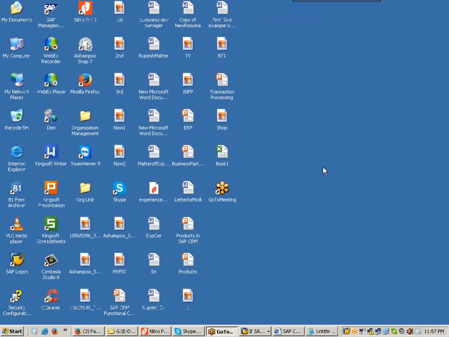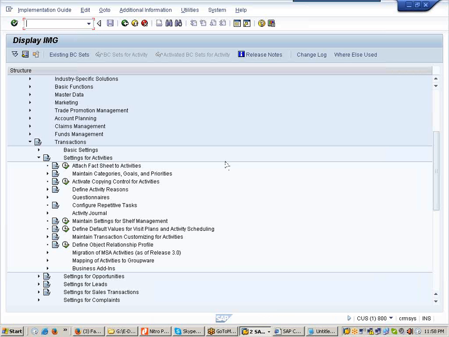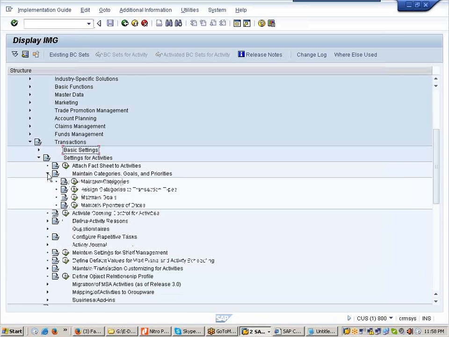And to do it, what we will do is copy a standard transaction type. For example, 0001, we will create our own transaction type. Now this 0001, it is an activity. This transaction type is nothing but an activity. Also, if I go to customizing, under settings of activities, we can create our own goals, categories, and priorities. And if I expand this, first of all, we want to create some goals for our activities. So I'm clicking here, maintain goals. Then we will use these things in our transaction type.